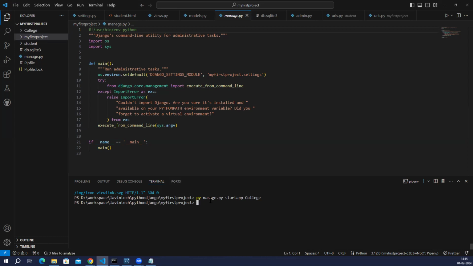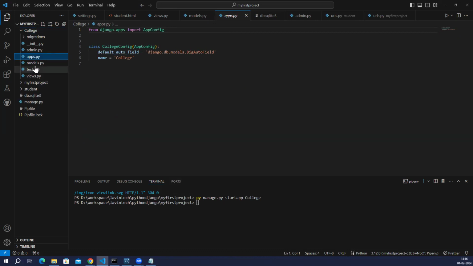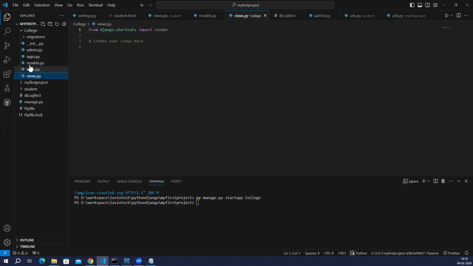Now, if you go and see here, you can see here college. You are seeing, Deepa? Yes, sir. Okay. And then here also there is something called apps.py, models.py, tests.py, views.py, etc. This is what it will create.